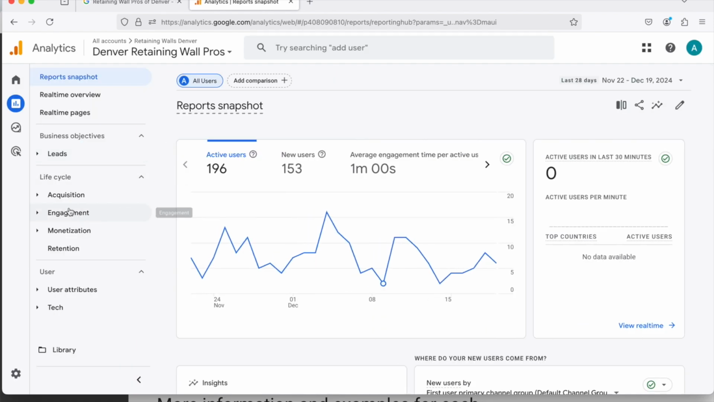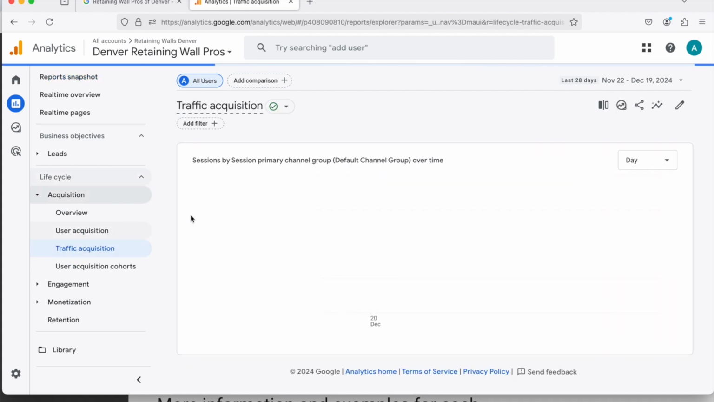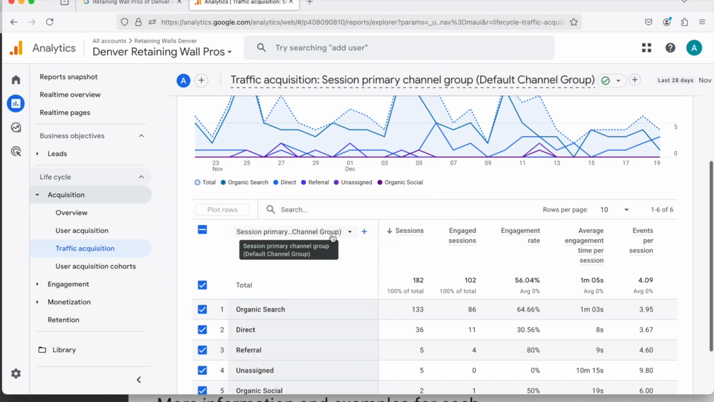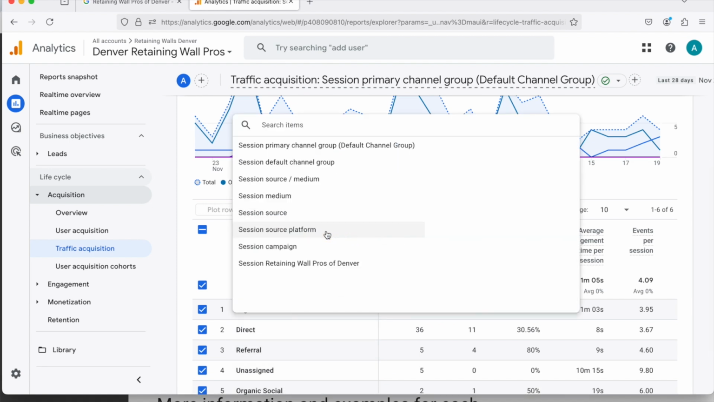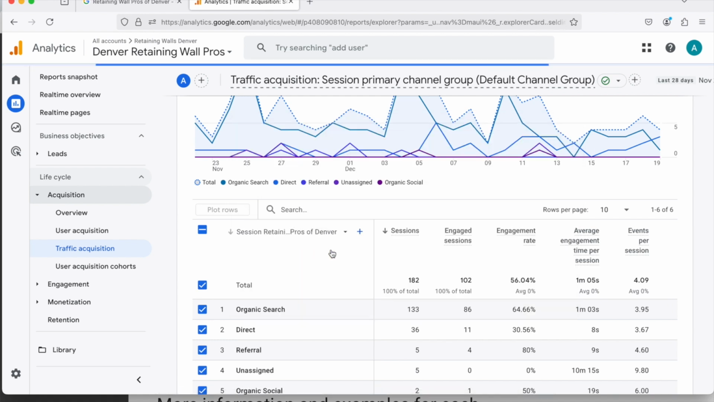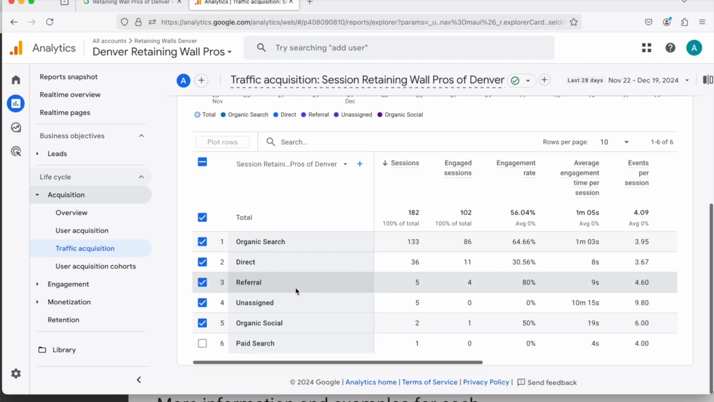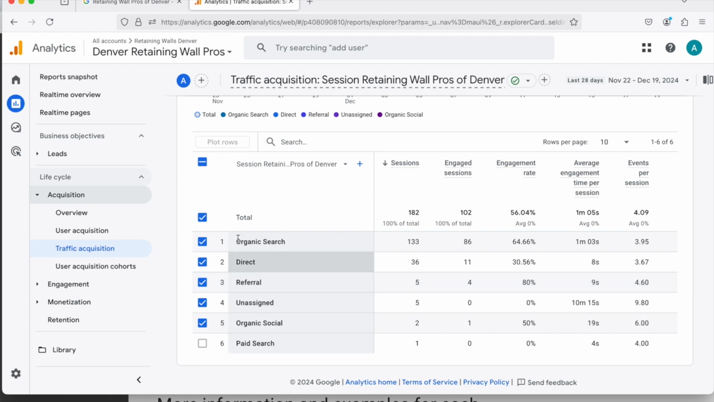And under the acquisition section, under traffic acquisition, we are going to go under the search bar. You see this drop-down menu right here. We are going to hit session and then the name of your business. Okay. Now, I will warn you that Google Analytics 4 generally takes about 24 to 48 hours before it populates the data. So you may not see it immediately here, but it should populate within 24 to 48 hours.